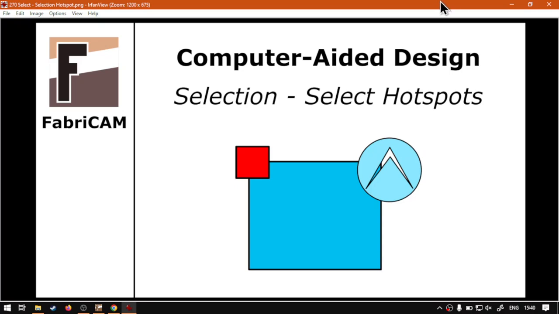Howdy guys, in today's video we're going to be looking at selection hotspots, or how to use a hotspot as a selection, and this will be for FabriCAM software. But before that, let's have a quick intro first.